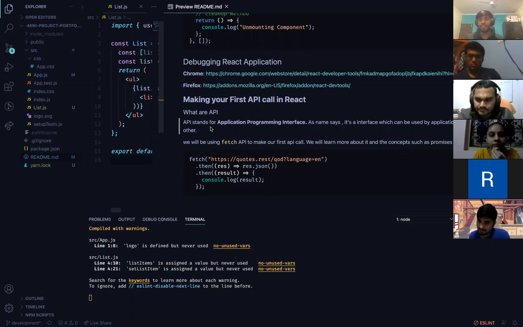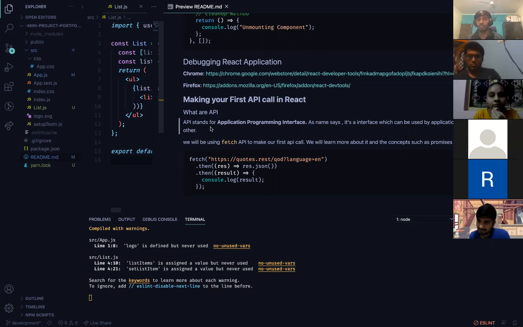As the name says, it is an interface which can be used by two applications to talk to each other. So suppose you have different applications, right? You want to talk from one of your applications to another application, like from your front end to back end. So there needs to be some way to talk within the service. So API defines that interface on how these two should communicate. It can be via API, it can be via WebSocket, it can be via any method. So that interface defines how it can be.